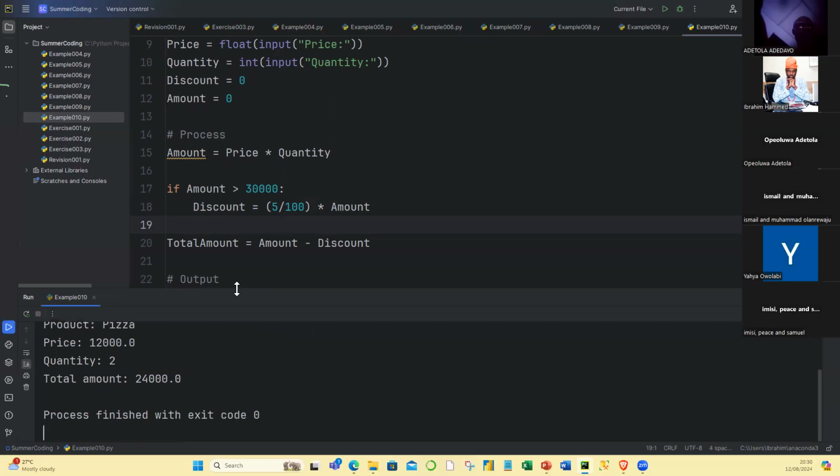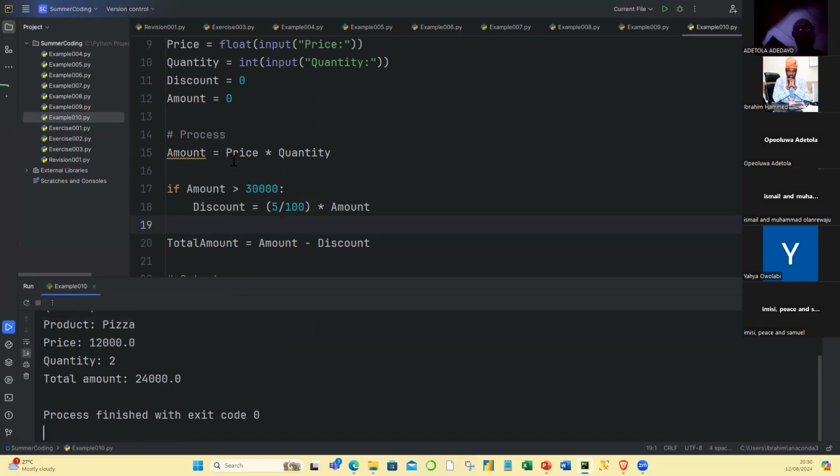It tells me that I am paying 24,000 naira because 12,000 times 2 is 24,000. And the reason why it is not giving a discount is because the 24,000, which is my amount, is not greater than 30,000 naira. So there is no discount to be applied. But check the next scenario.